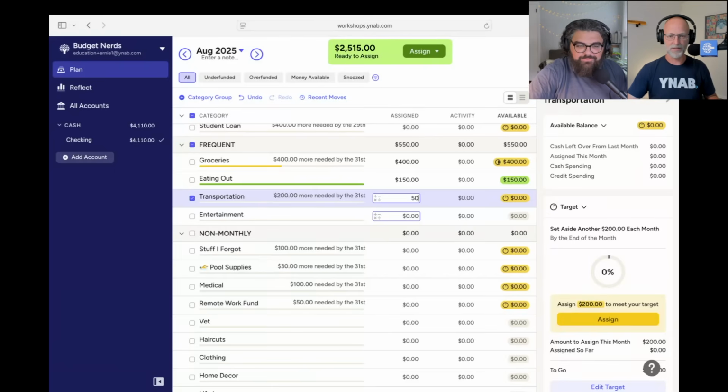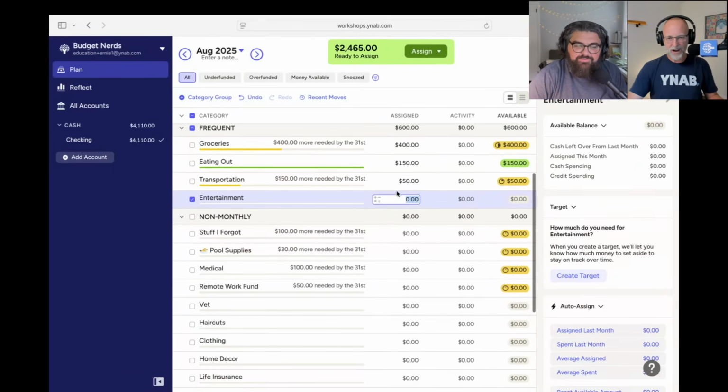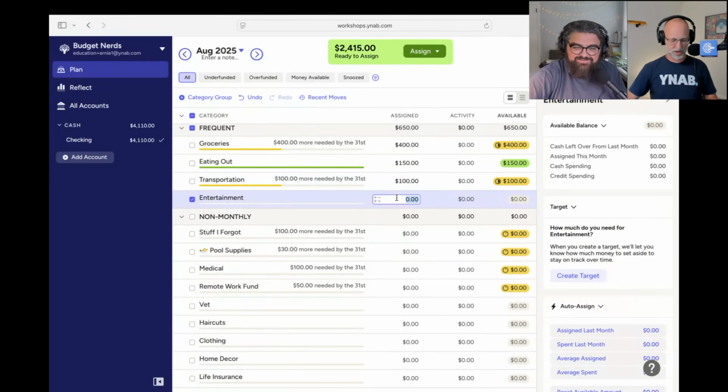$50. Let's just do that. All right, keeping it tight. I like it. Is that too little? Should we do $100? I'm thinking for like a couple weeks. I mean, it depends on the situation, right? Who knows? All right, we'll add another $50 in there. There you go. And entertainment, let's dump $100 in there.